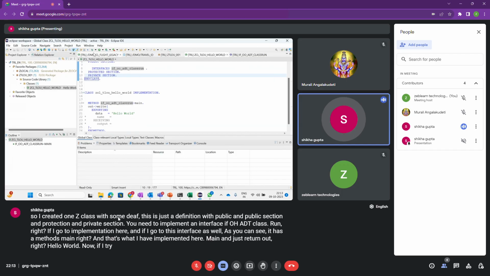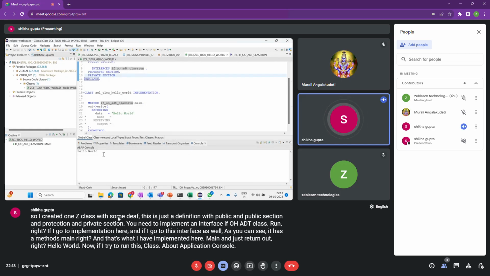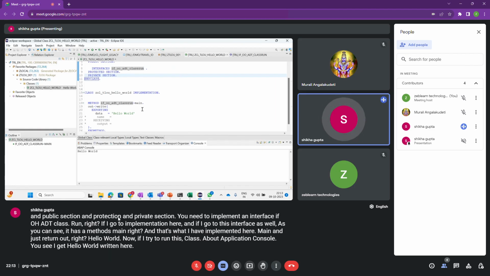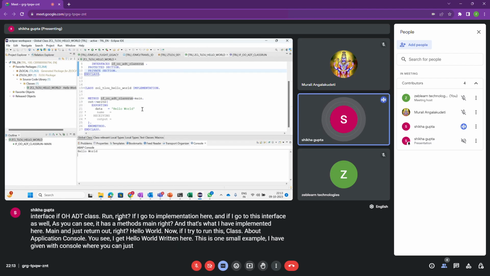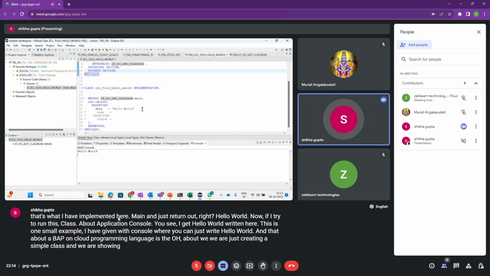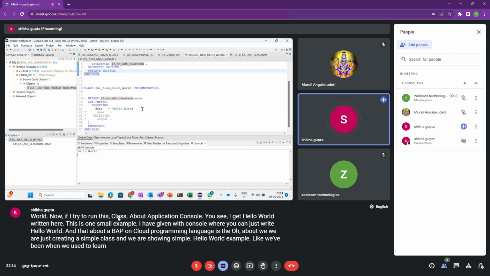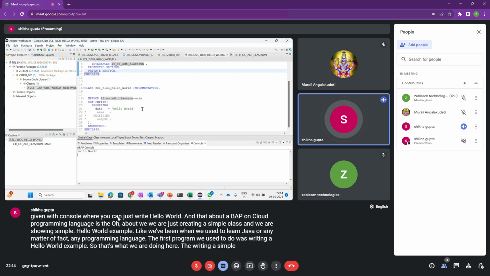Now, if I try to run this class, ABAP application console, you see I get hello world written here. This is one small example I have given with the console, where you can just write hello world with the help of the ABAP on cloud programming language. This is OO ABAP. We are just creating a simple class and showing a simple hello world example, like when we used to learn Java, or any programming language for that matter. The first program we used to do was writing a hello world example. So that's what we are doing here, writing a simple example using ABAP on Cloud. Hello world.